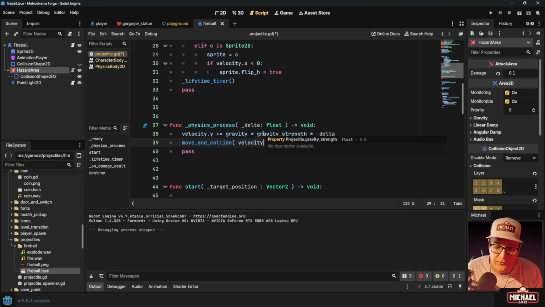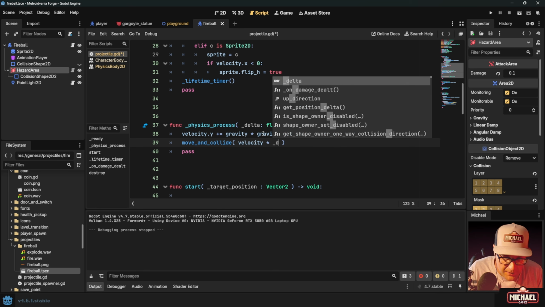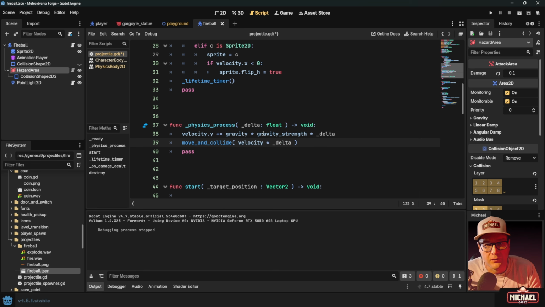And the move and collide does not know how to handle that. We have to tell it how to handle it. So we are going to pass in the velocity and multiply it by the delta so that we only get the amount of velocity that's applicable during the current physics tick, if that makes sense, right? This is the duration, and this is the velocity to apply over that duration, okay? So we do need to provide that here.